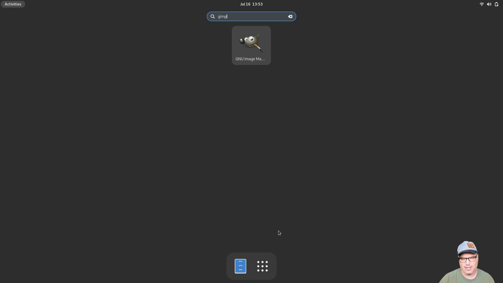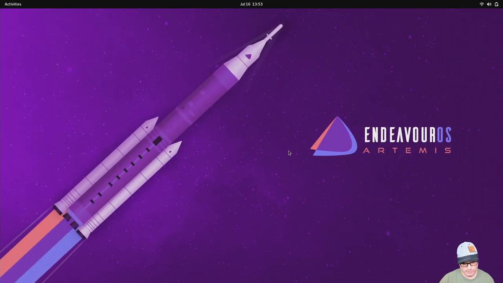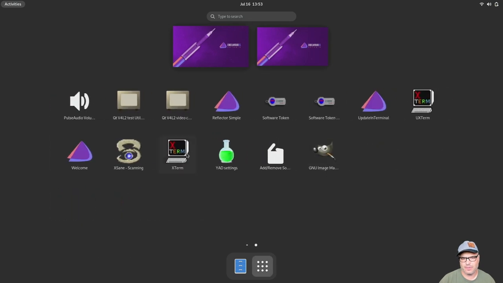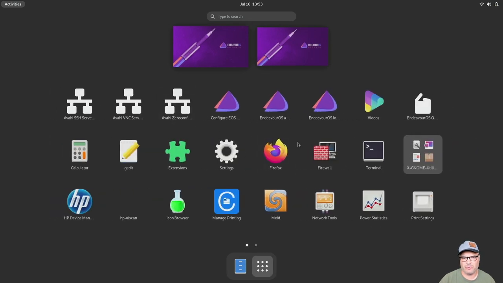If you want to see any of your applications that are installed, you can hit the command key twice and it just gives you a list. This is almost like an Android or iOS interface. You can drag these around. You can create folders just like you would on your smartphone. That's why this desktop environment works really, really well on tablets as well.